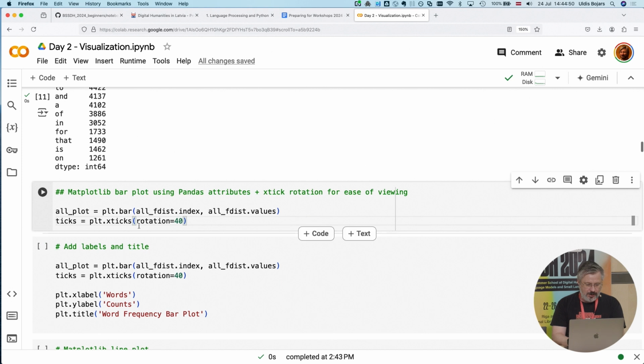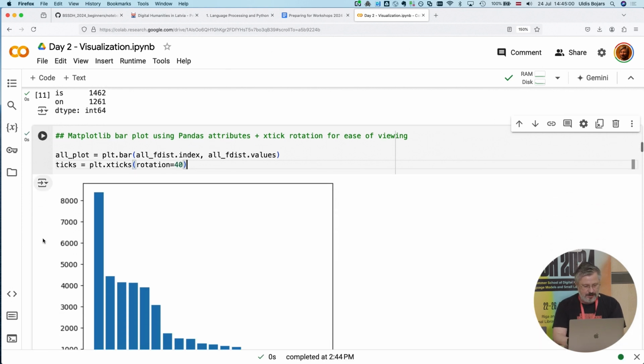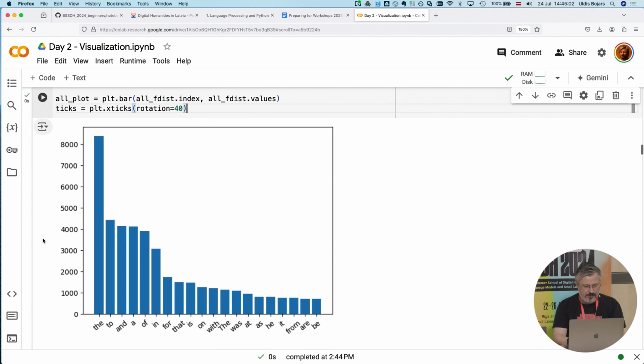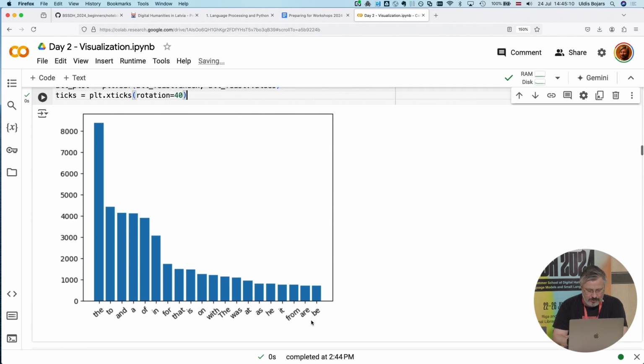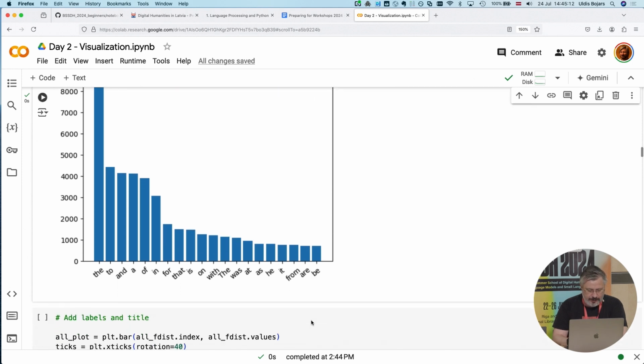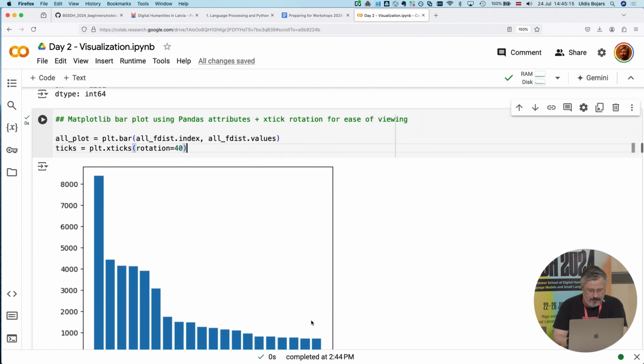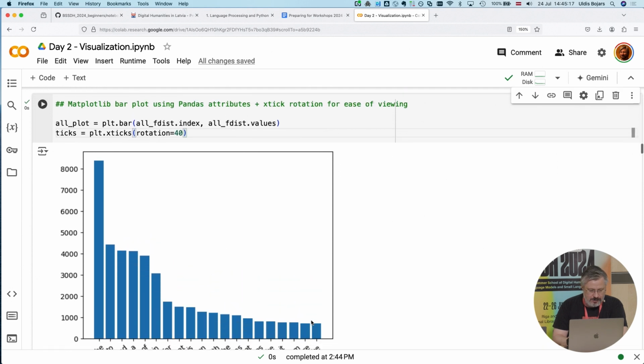And we will also ask the labels on the x-axis to be rotated slightly so that they are more legible. And this is the plot that we get. So we see that the word "the" appears most frequently, and then there are other words that also appear quite frequently in the text. So that's our first plot that we do.